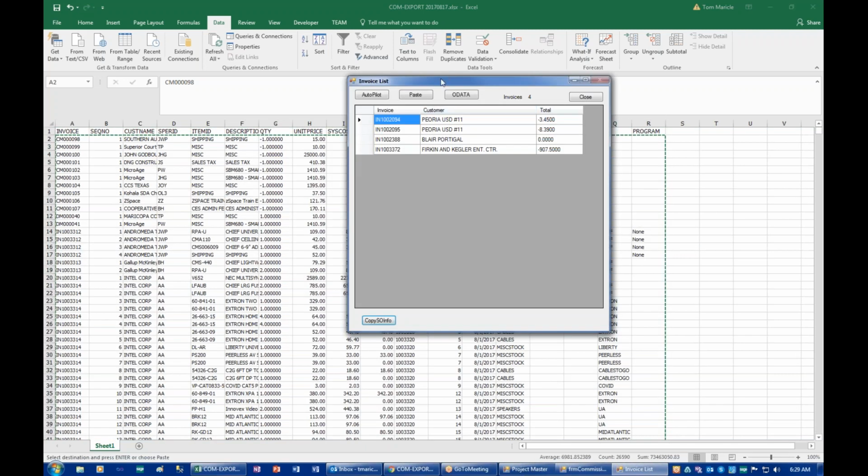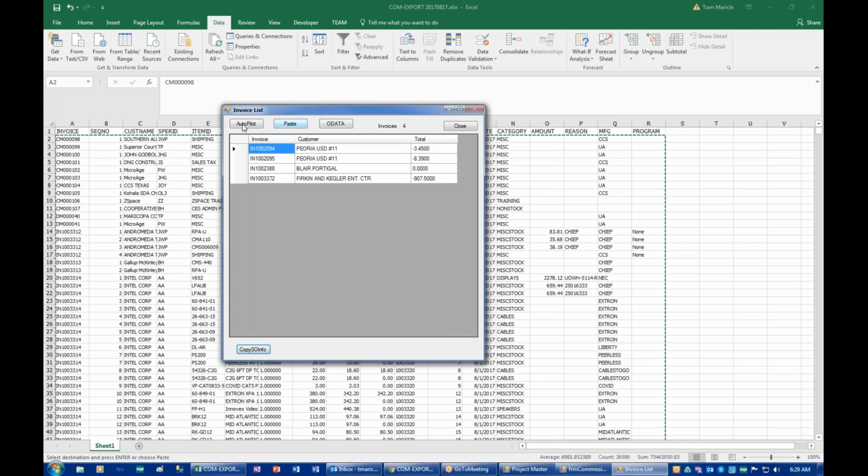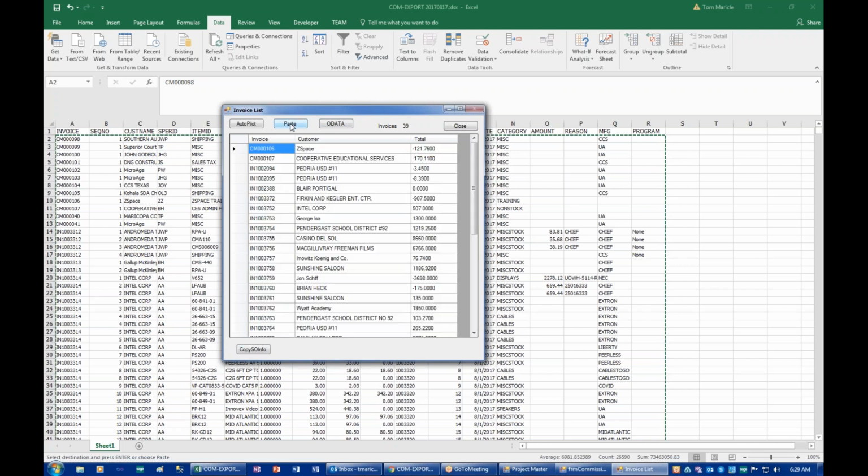And then back in that invoice list form that we were in, Project Master, on the commission form, we are going to click on the paste button. And that pastes in all of our invoices. And so now we have new invoices to process.